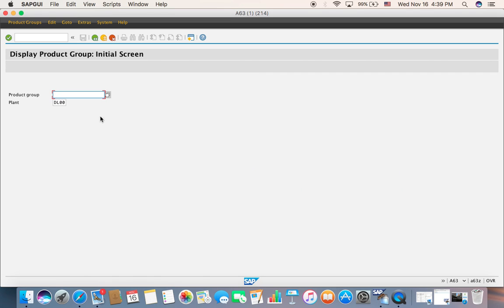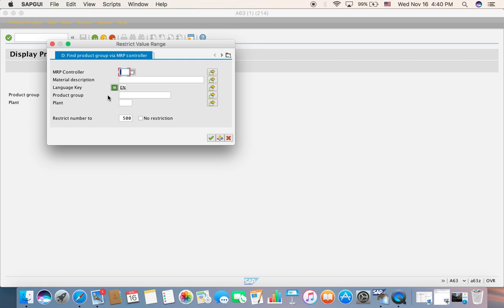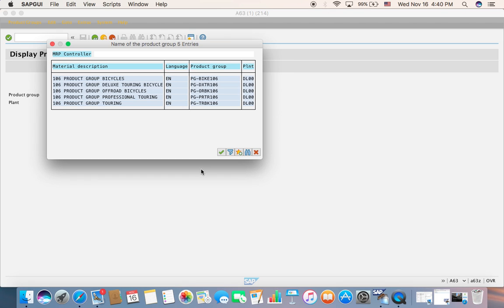In the display product group initial screen, which is this screen, in the product group, select the group of your touring bikes. How do I find it? I go here, and then in the material description, here, you enter your GBI number and a star next to it, and then you press enter.